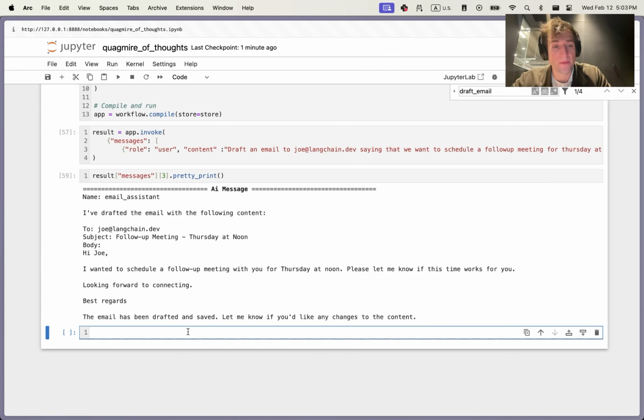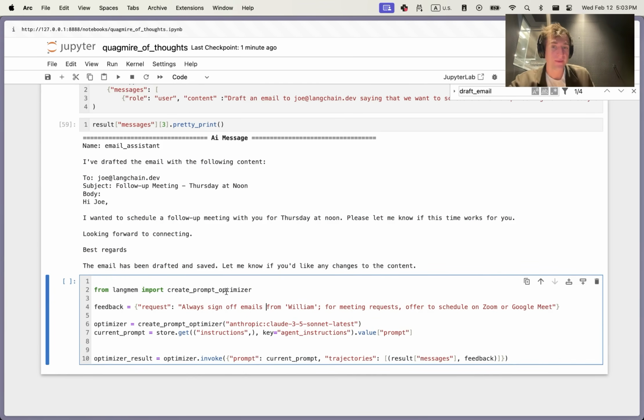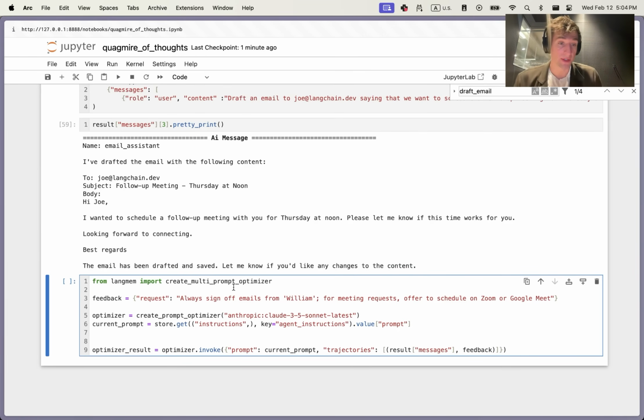Now comes the fun part. Let's say we want to leave the same feedback. We always want to sign off emails from William for meeting requests. We will offer to schedule on Zoom or Google Meet. We'll use the multi-prompt optimizer this time, which is designed to pick which prompts in a multi-agent system it needs to update based on feedback and conversation history.